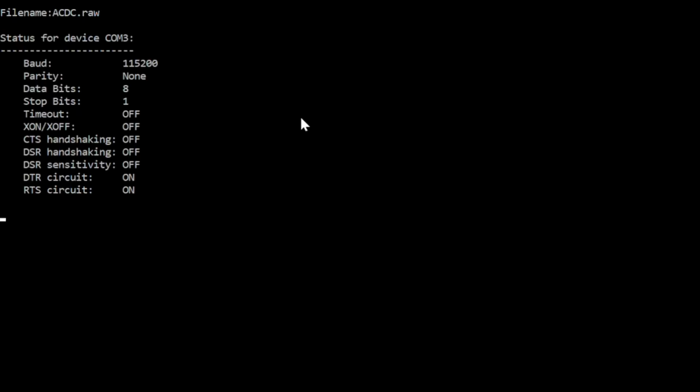So here we are in the file send program. It's just a batch file I've written, so I can put in a file name, and it'll send it over the serial port at whatever settings I've set into the actual batch file itself. If I hit enter, it will set up the COM port with 115,200 baud, no parity, 8 data bits, 1 stop bit, and then no handshaking. And then it starts sending the actual file over.